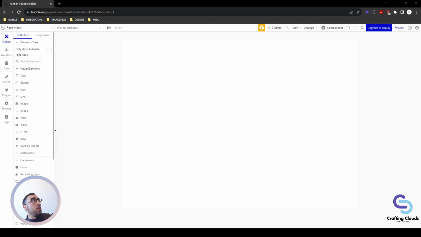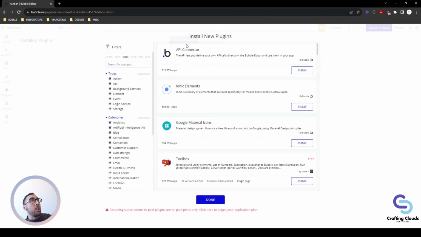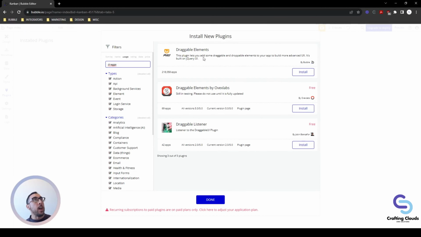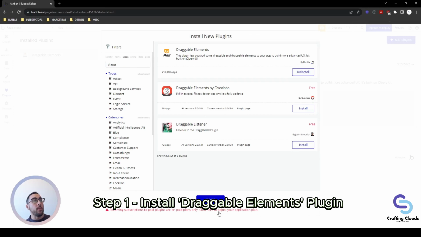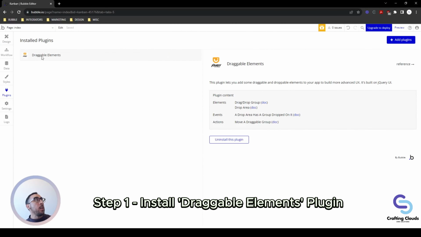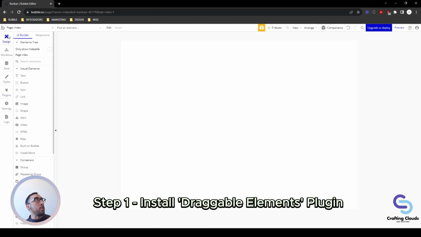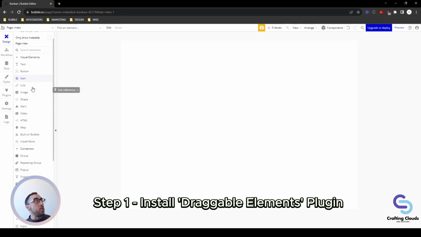So in Bubble, the first thing you're going to want to do is go into your plugins, click Add Plugin, and look for Draggable Elements by Bubble. You want to install that, then hit done. Now that we have draggable elements, I wanted to show you what exactly you got from draggable elements.